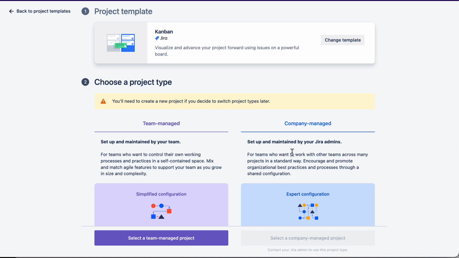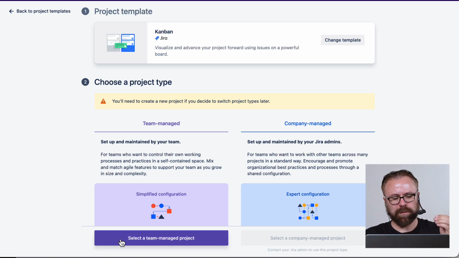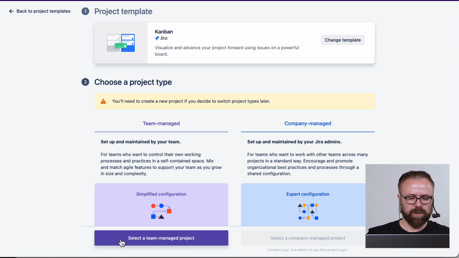The other thing I want to point out is up here at the top, this little disclaimer. Even though we can change the entities like issue types in the project later on, one thing we cannot do is change the project type itself. So right now I'm going to create a team managed project, but if we wanted it to be a company managed project later on, we can't change that. We can't transition it from a team managed project to a company managed project.